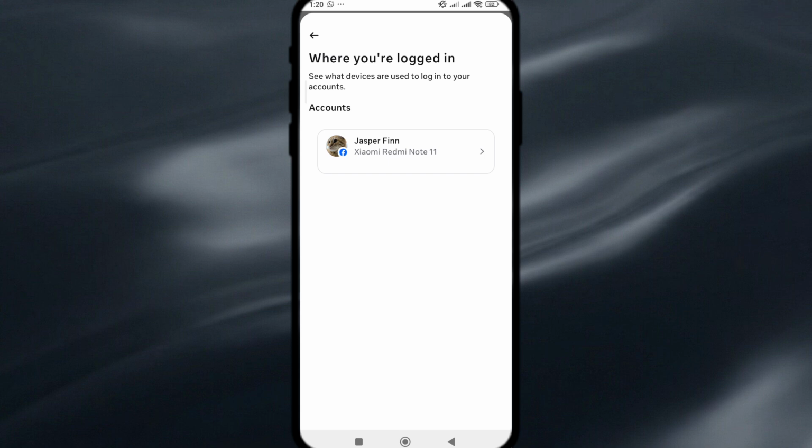You will see details such as the device type, location, and the last time the account was active on that device. Carefully review the list and check if you notice any device or location that you do not recognize.